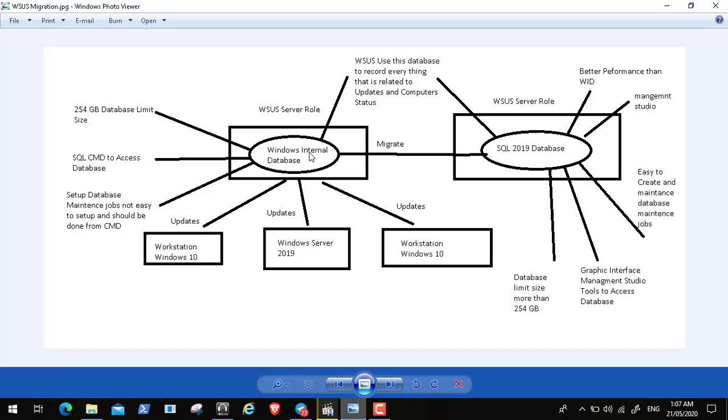A brief note about the tasks that can be run on this database. I said re-indexing. Re-indexing, in simple words, is a way to make the database performance faster, so when you access the database, it's much faster. As time goes by and the database grows, access to the database becomes slow. So the re-indexing job makes access to the database faster, which is reflected in the performance of the WSUS server as a whole.